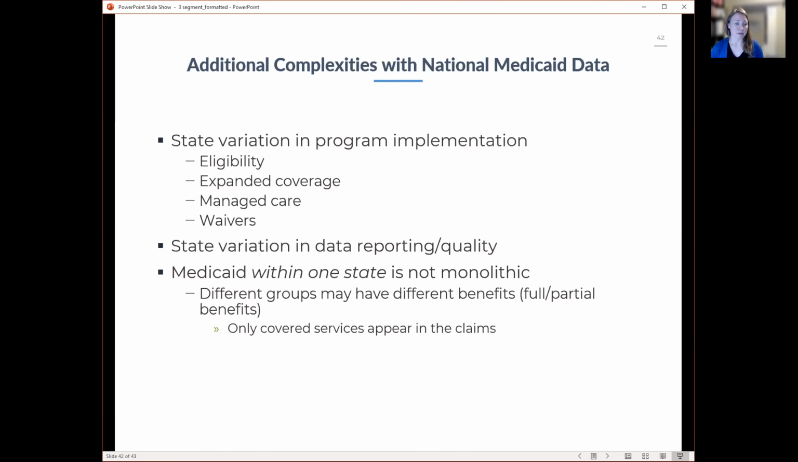And Medicaid, even within one state, is not a monolithic program. Different groups may have different benefits. Some groups may qualify for full benefits, some partial benefits, and only the benefits that are being covered are going to show up in our Medicaid data.